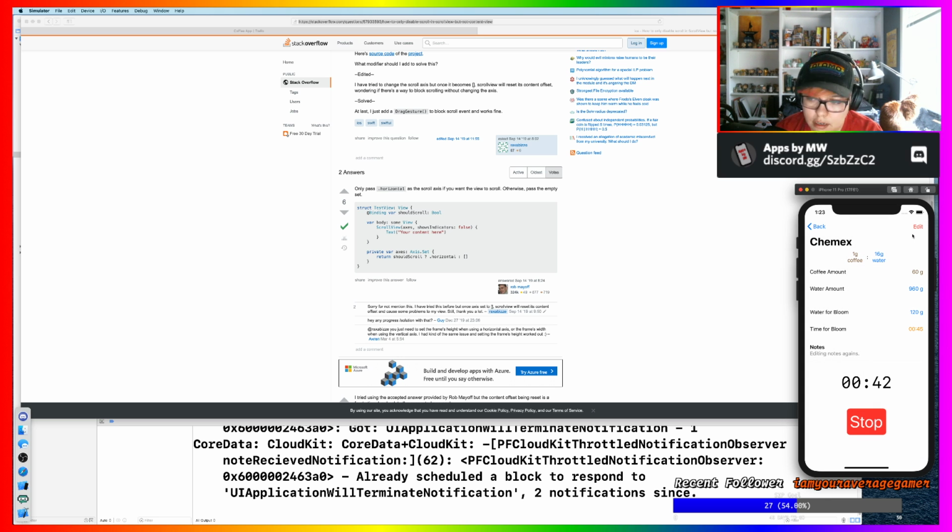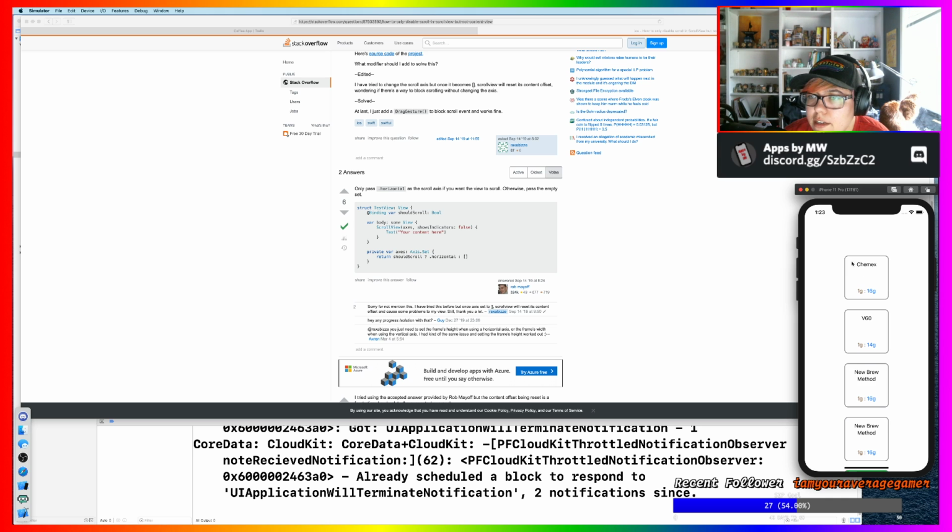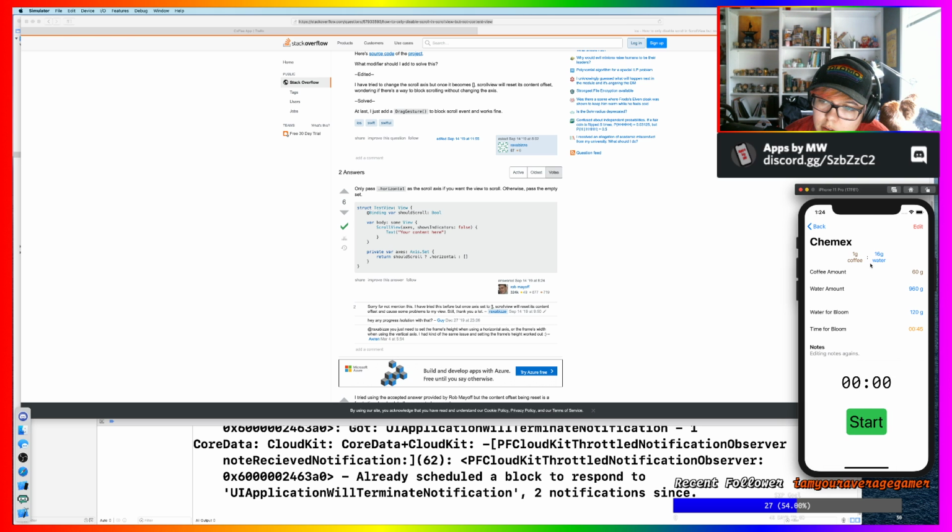But what we really need is more of the, so I wonder if I need to update the timer, if I need to add in a time to like the brew. That way when you exit and come back, it's there.